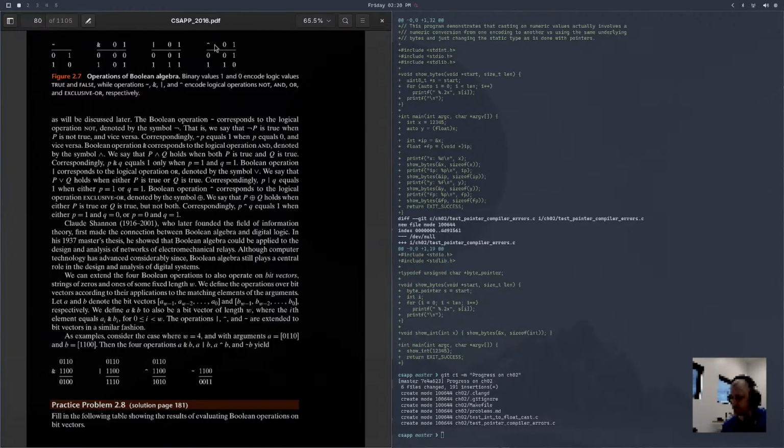He showed that Boolean algebra could be applied to the design and analysis of networks of electromechanical relays. Although computer technology has advanced considerably since, Boolean algebra still plays a central role in the design and analysis of digital systems.